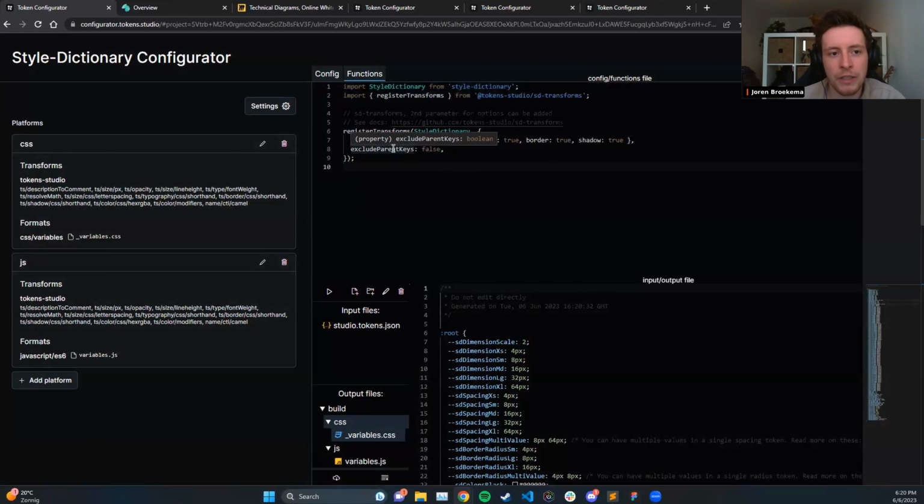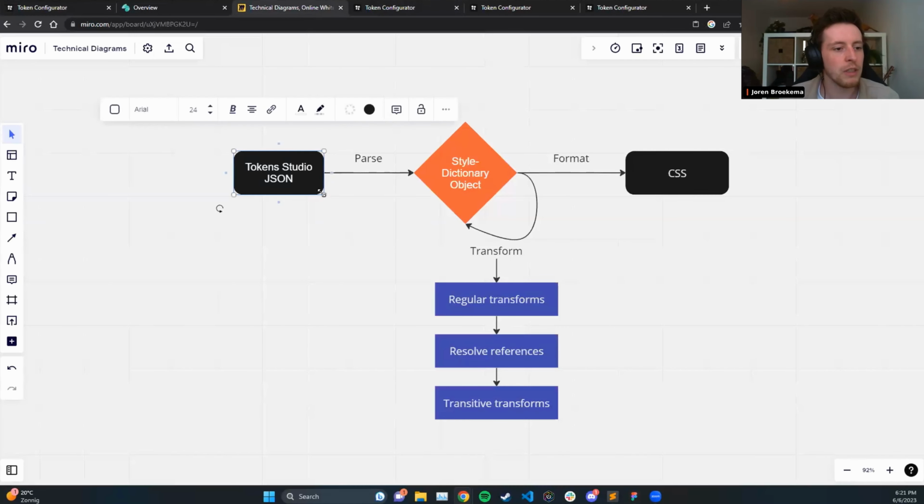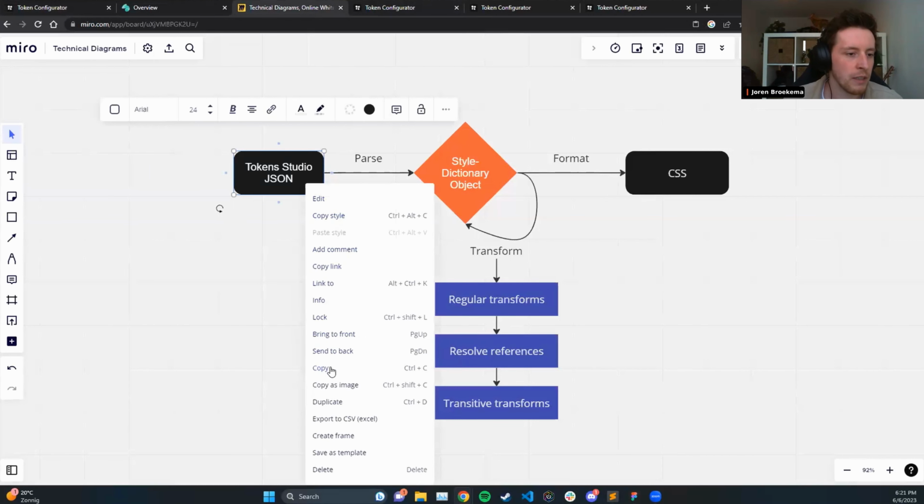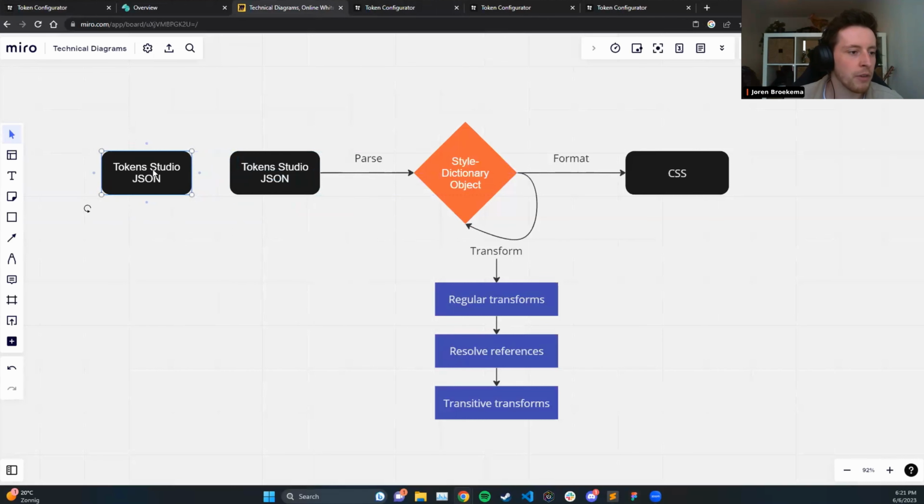And then there's another thing. At the moment, I think a lot of people might still use the token transformer by Jan. We tried to look at how we can improve this. If we look at the token transformer in this diagram, it basically means that there's a step between this, so that there's an arrow here, and in this arrow, there's the token transformer. And we figured that because we're going from JSON to JSON, and we already have a parse step over here, it might not make sense to have a token transformer step here. So we could make it a lot easier for people if we just remove that step, the token transformer, and cover everything in the style dictionary transforms.